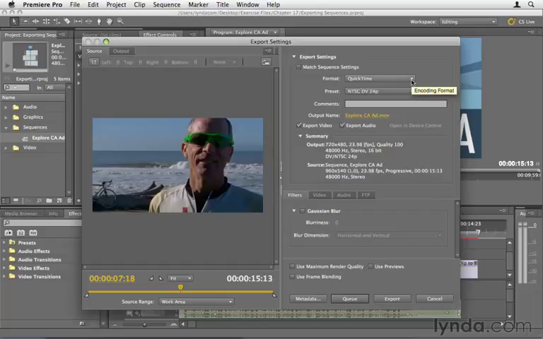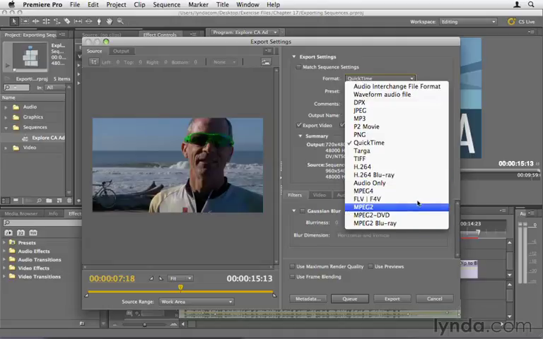Now, one of the most important features here is choosing a format. If we go to the format dropdown, you can see we have a variety of formats to export to, including still image file formats such as DPX, JPEG, PNG, Targa, and TIFF, and video formats, of course, and also audio formats. So there's audio only, and there's a WAV audio file, there's MP3 down here. So a lot of formats to choose from.